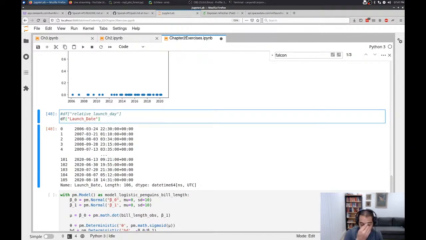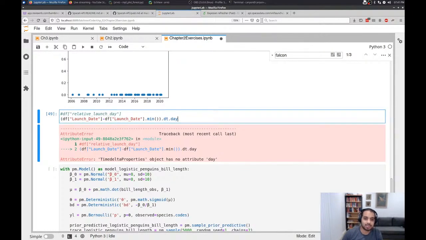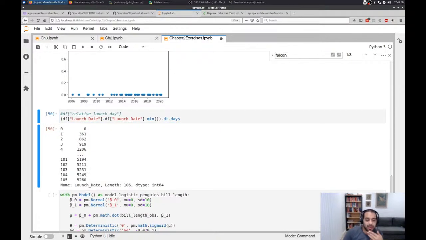And what I want to do is shift these. Actually, I just want to get the days out of this. So I want to do launch date minus launch date min, and I want to get the days out of this. So .dt.day. Ooh, doesn't have days. Great. Okay, great. So what we have is the relative date of when each rocket was launched. The first one was launched on the 0th date, and then the 105th launch, which just occurred last week, I think, is on the 5,260th date, which sort of checks out because it's been about 13 years.